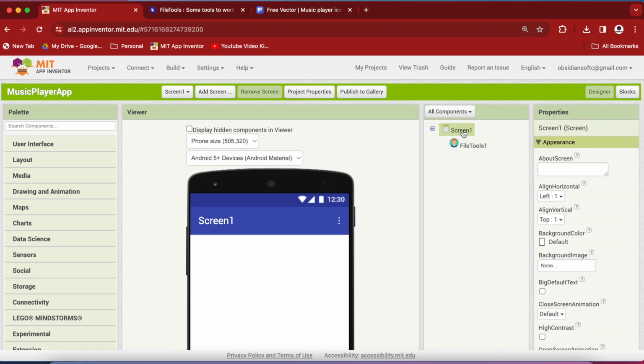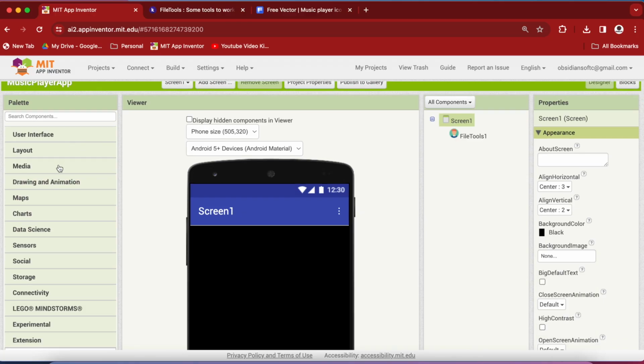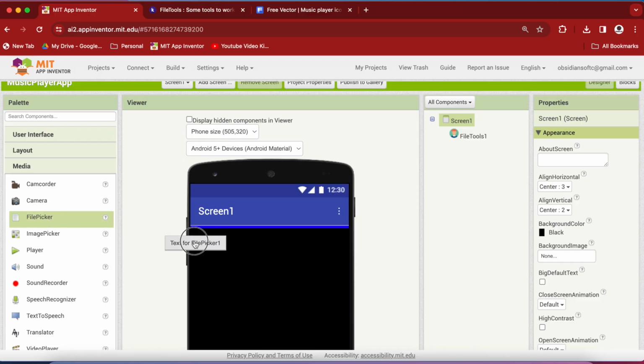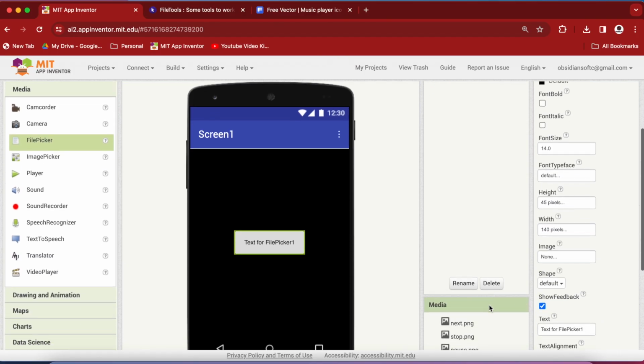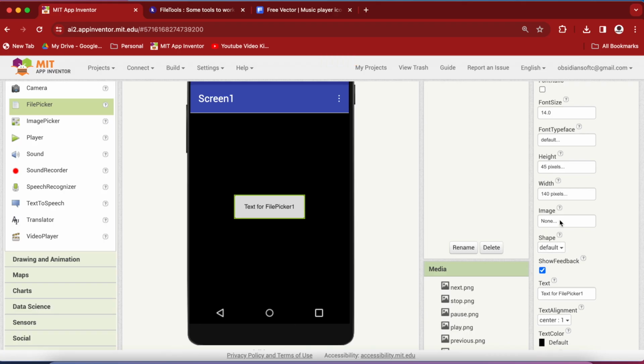For screen one, make align horizontal center, align vertical center, and make the background color black. Drag and drop from media a file picker onto your viewer, and in the properties of the file picker, make the height 45 pixels and the width 140 pixels. I'm using this size because this is the size of my uploaded image for this button. Choose the appropriate uploaded image and remove the text from it.